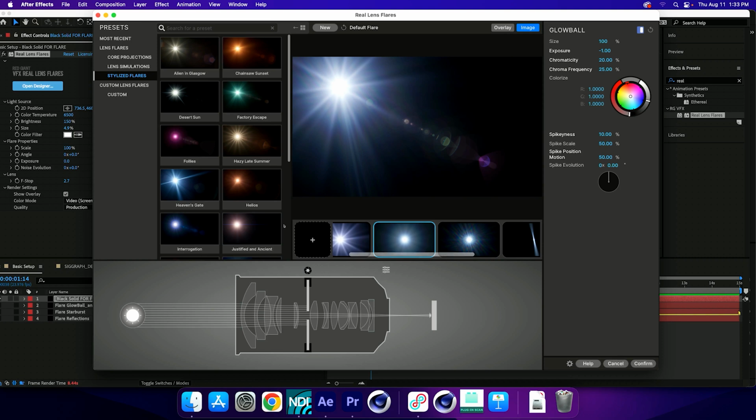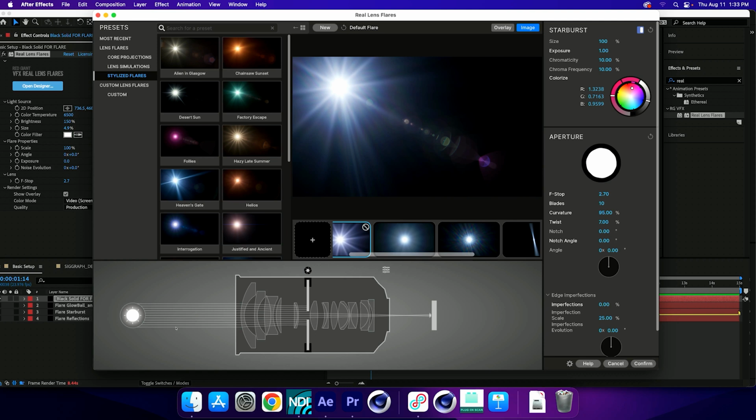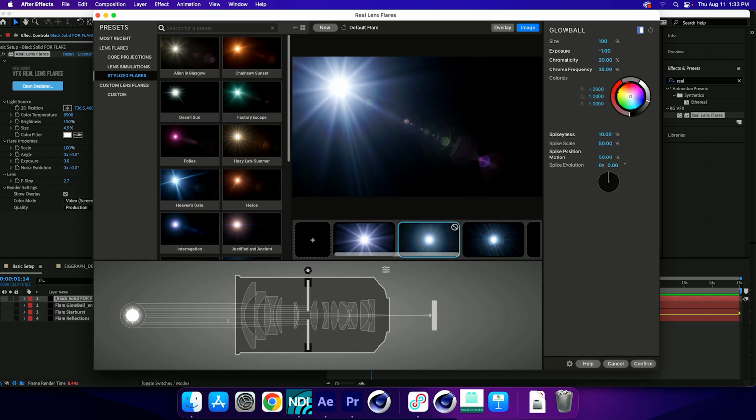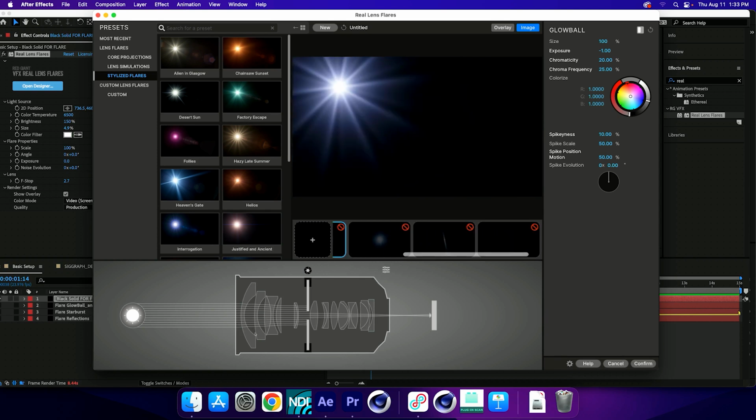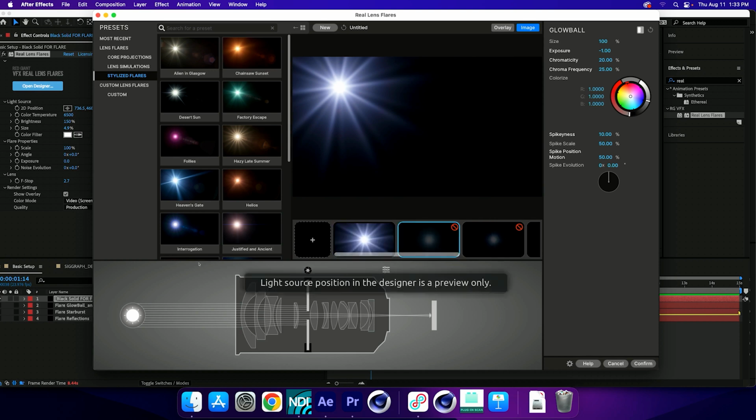So the glow ball, I would say this is the core of it. You know, the glow ball or the starburst. And the starburst is controlled by a couple of different things. So if I go here, you can change the amount of blades. So let's just go here, and I'm going to turn some things off. You can also delete them and just go one thing at a time. So let's just pay attention to just the starburst.